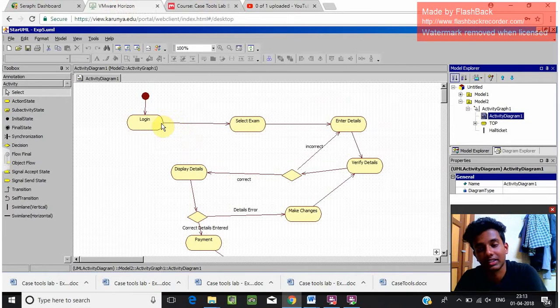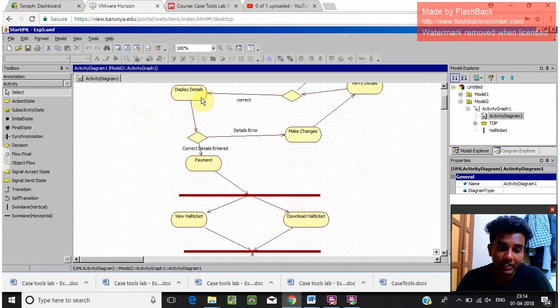So here is the activity diagram. This is the initial state, and all these are action states. This is login, then it goes to select exam, then enter details, then it verifies the details, and this diamond is the decision. If it is correct, it will go to display details. If it is incorrect, it will go back to enter details, and then again verify, and if it is correct, then it will go to display details. After that, again it will go to the session.